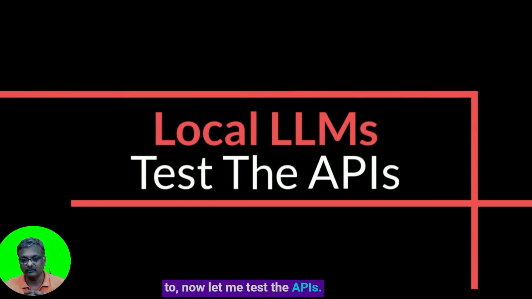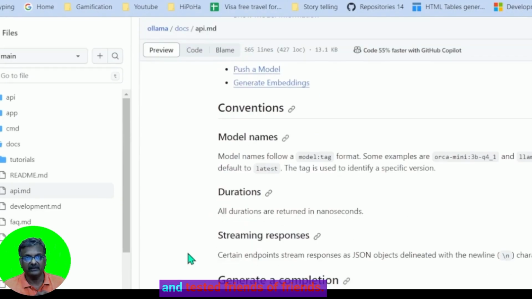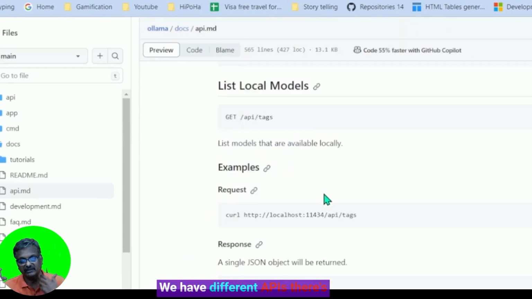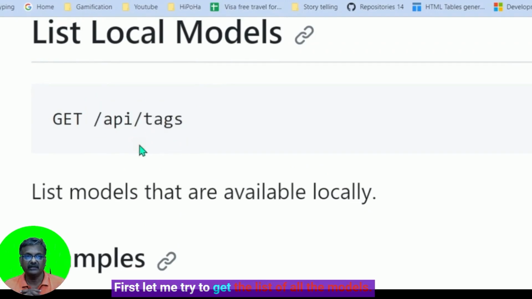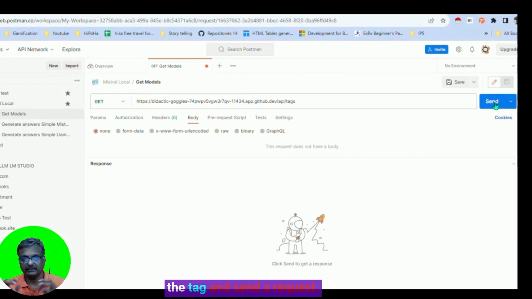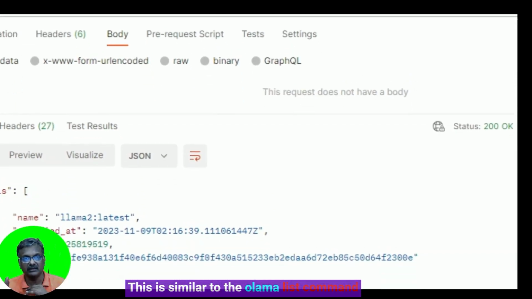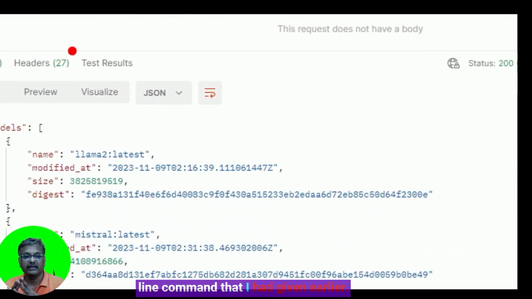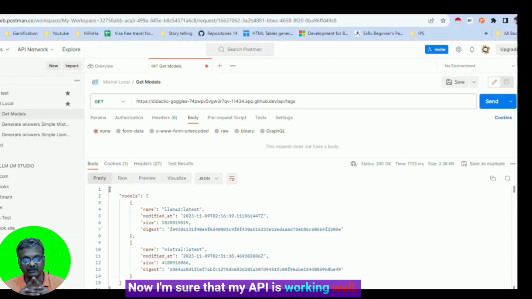Now let me test the APIs. What I do is go to the tried and tested friend, Postman. We have different APIs on Ollama, and there's documentation for that. First, let me try to get the list of all the models. So I go to Postman, create the tags request and send it. Now I get a JSON of the two models which are there and the specific details of each. This is similar to the ollama list command line command that I had given earlier. Now I'm sure that my API is working well.